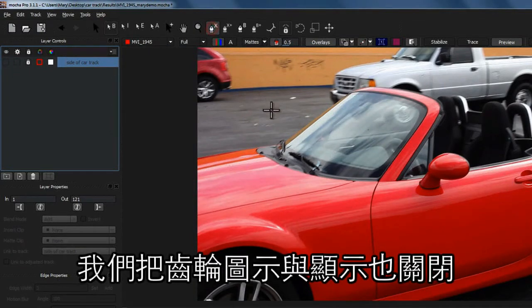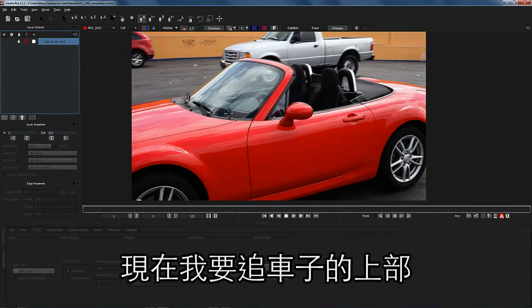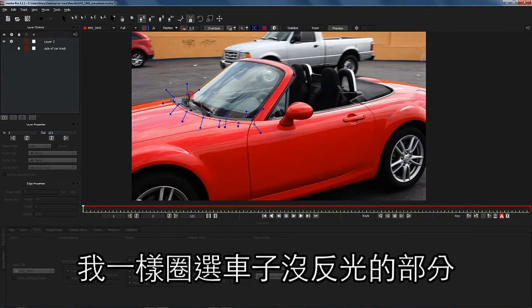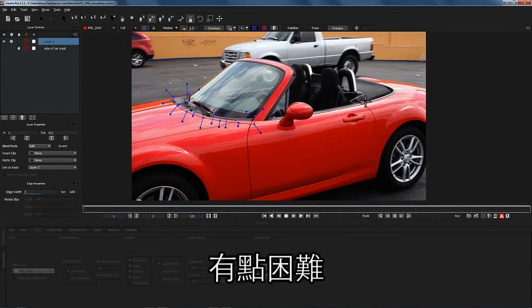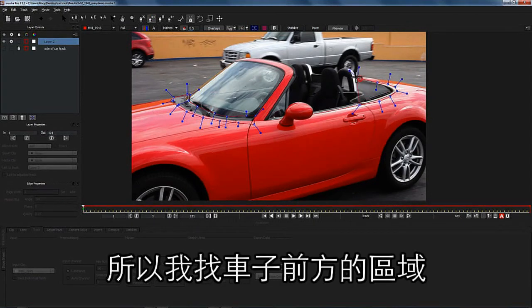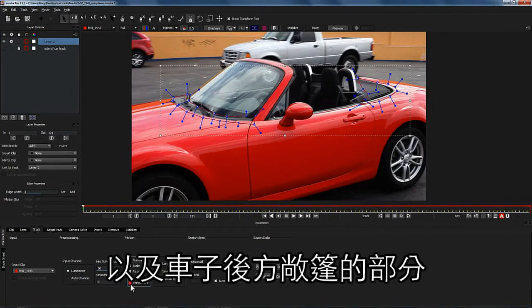We're going to turn the gear off and turn off visibility, and now we're going to track the top of this car. So I'm going to look for areas of non-shine on this car. That's going to be difficult, so I'm going to grab the front part of the car, and the back part of the canvas top.